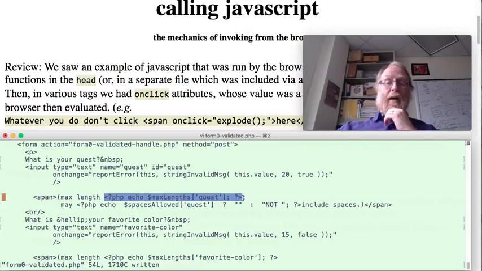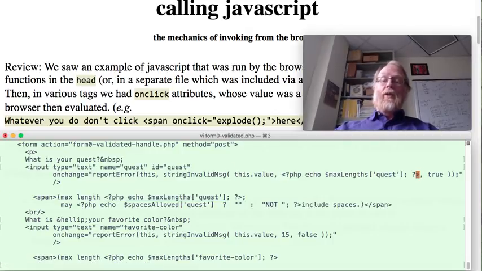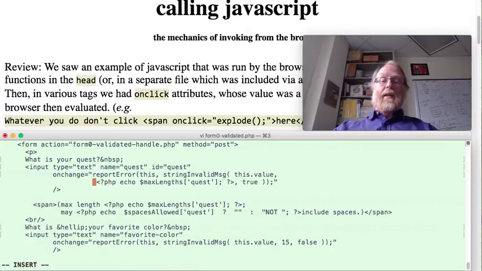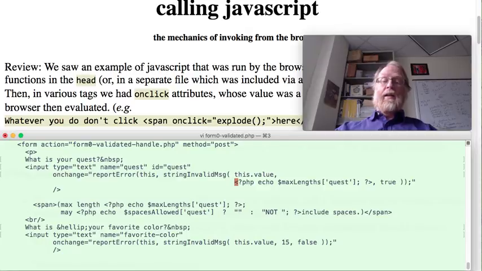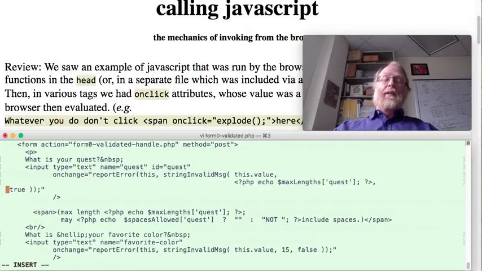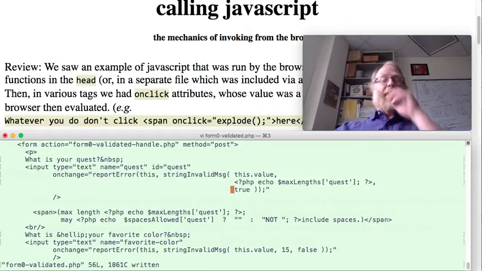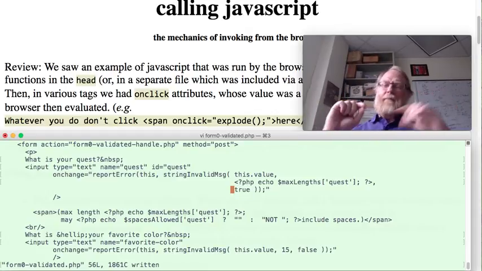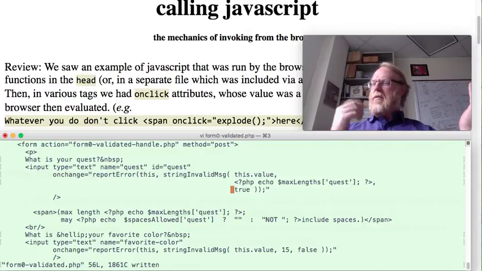In fact, hey, I'm going to even copy and paste this a little bit here. Copy. So I'm going to replace that 20 with that thing that I just copied. Echo max lengths of quest. Okay. I'll put it here. Now, this seam, if you're thinking, you might be getting a little bit dizzy here. It's like, whoa, can I embed PHP code in the middle of JavaScript code? Is that it? What? Oh, what's going on here?